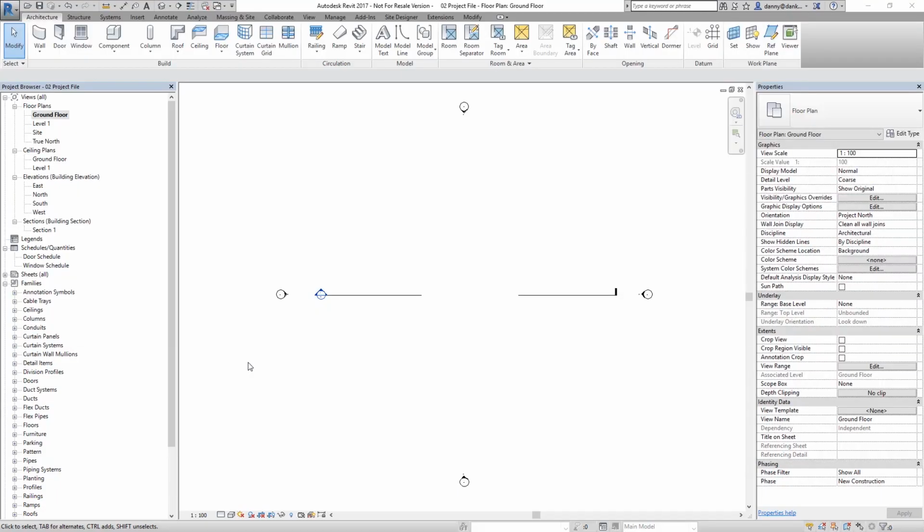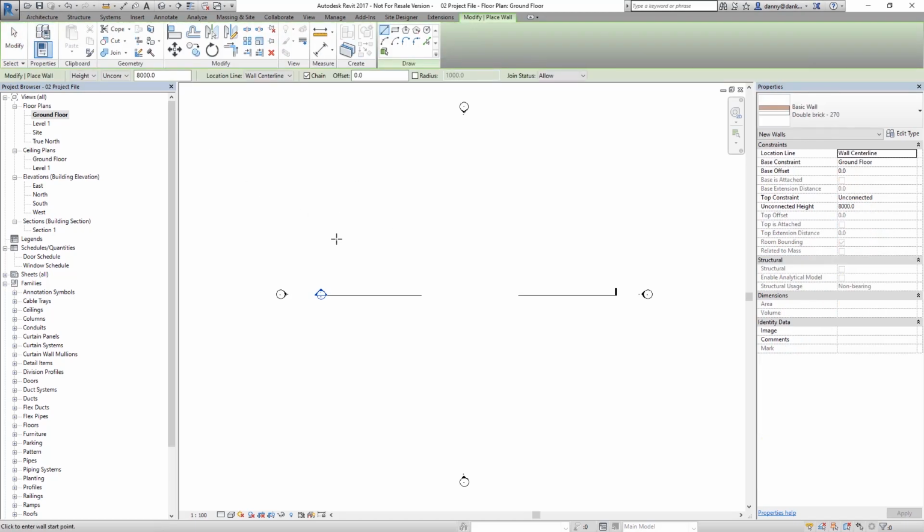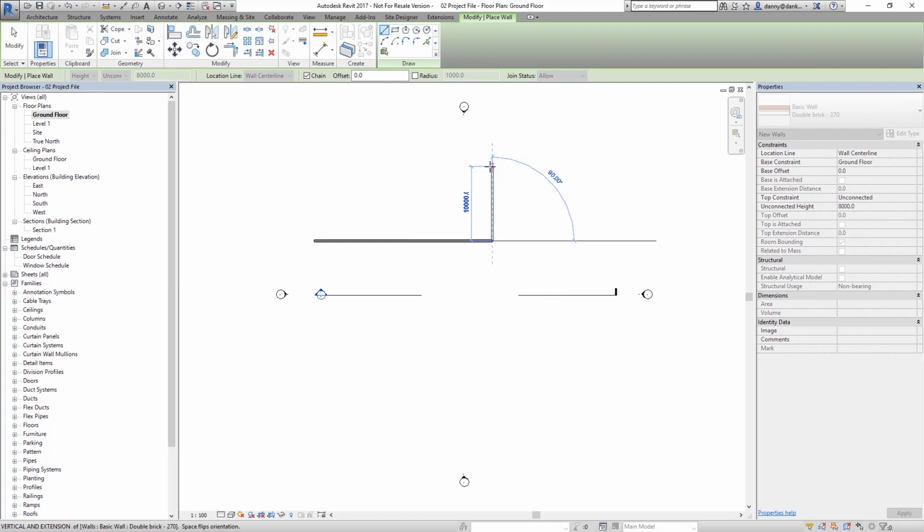Let's start off and create a wall inside of Revit. Just make sure that your ground floor in the floor plan section is bold so that you know you're in the ground floor view. Click on the Wall button, and all you need to do is click to start drawing a wall. Revit's creating dimensions and angles automatically as you draw the wall.